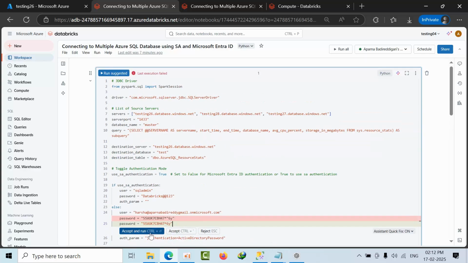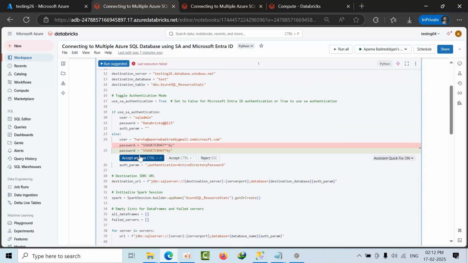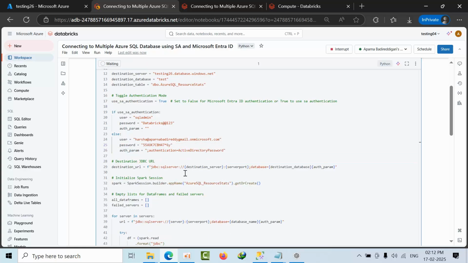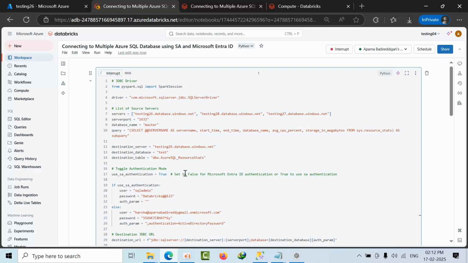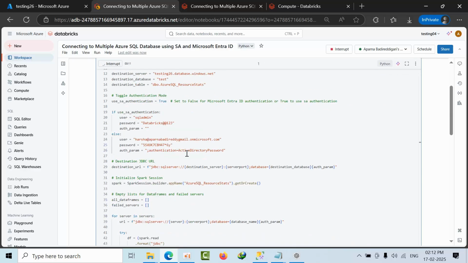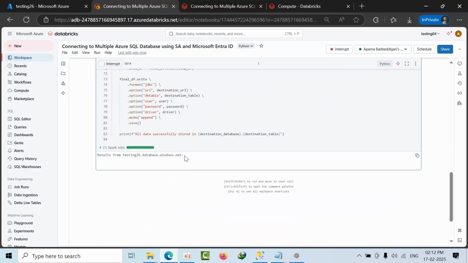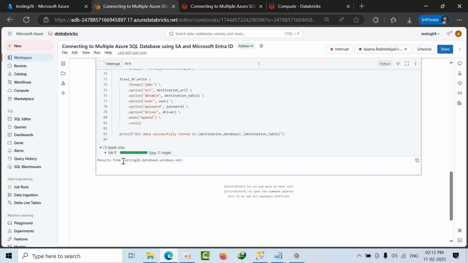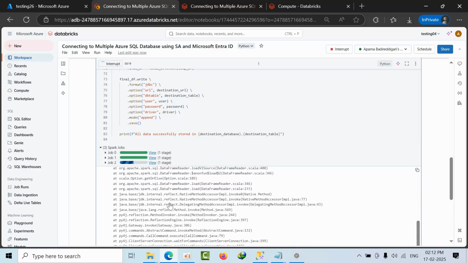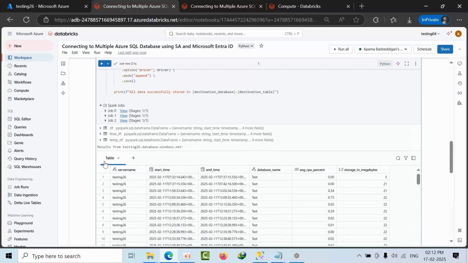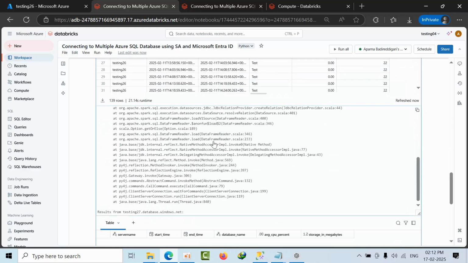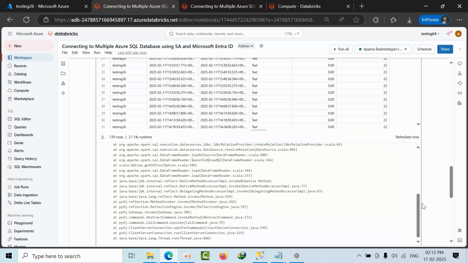So it got failed. What happened? So first, if we see here, it is running on the testing 26 server. So it got executed. See, this is the testing 26 output. Okay, and for testing 27, it got an error.